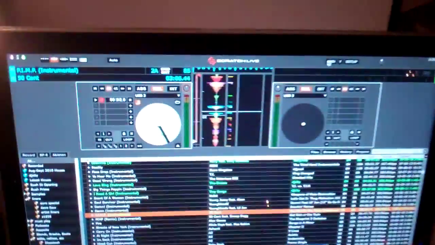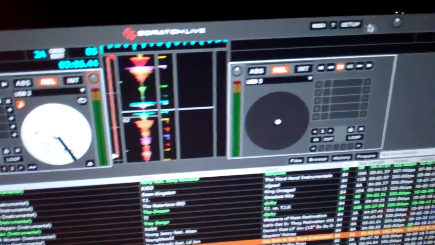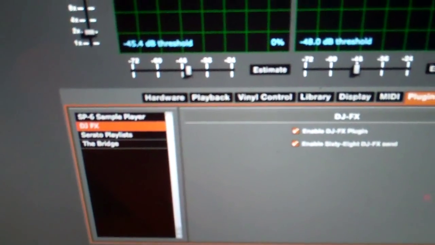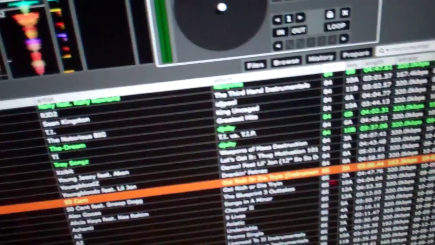So, first off, in case you didn't know how to get it working in the first place, you've got to go to Setup, go to your plugins, and enable both of them. Enable 68 DJFX Send. You're done there. Head over to DJFX. Cool, looks normal, looks good. Go back to your mixer.